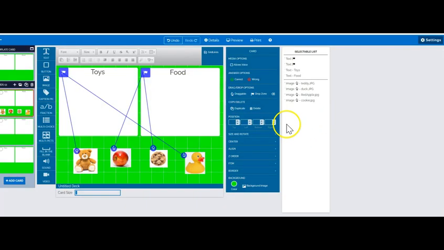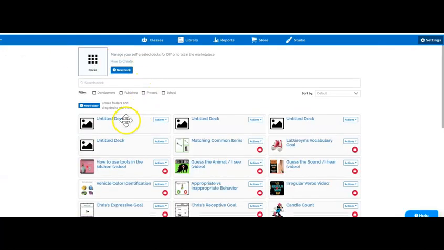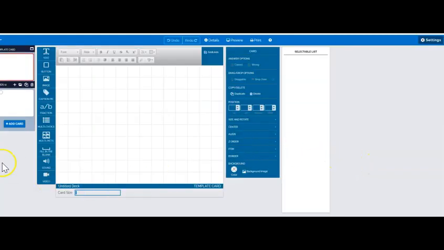Let's see. So we did drag and drop, we did multiple choice, we did fill in the blanks. This one is if you want the picture with the word underneath it, you can do that. I haven't done sound before, but video, let me show you video. So I'm going to go back and just make a new deck.